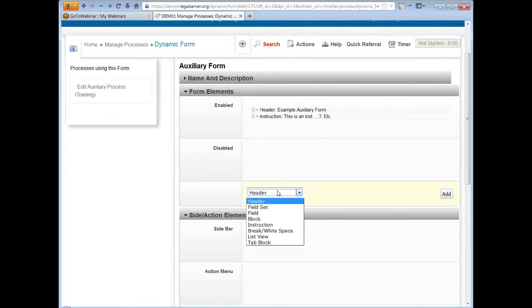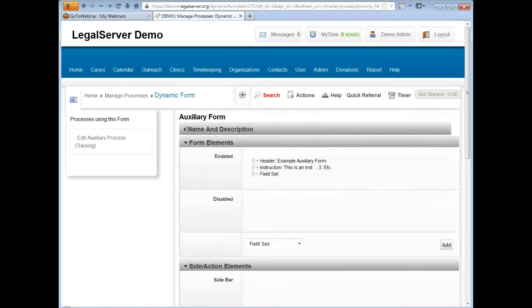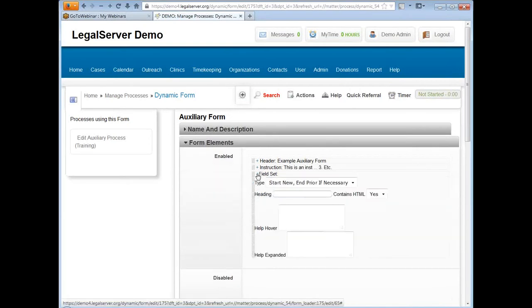So let's look at some of these other options here, some of the other elements I can add. So I can add a Fieldset element. The Fieldset element is just a visual element that will draw a box around a group of fields. So I'll add one here so we can eventually see what that looks like. Your options for Fieldset is to start a new Fieldset and the prior one if necessary, so you can have multiples. So if you want multiple boxes on a form, you can certainly have that.